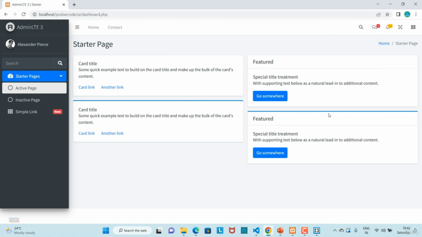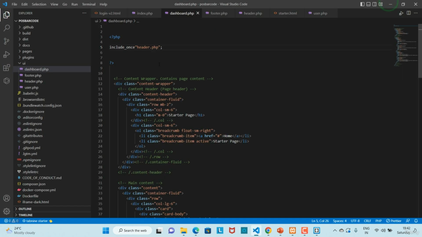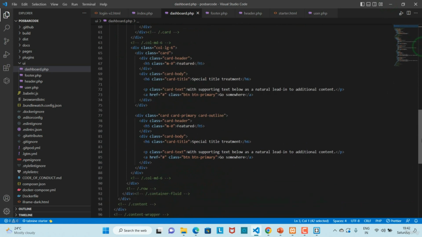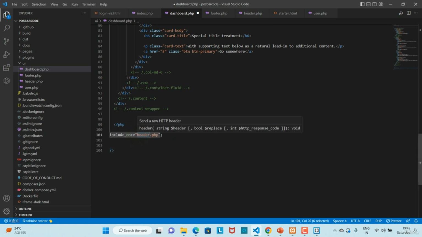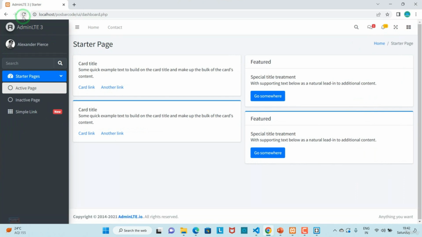Now we need to add the footer file. Just like this, let's copy this code and come down in the file, and here, after the content wrapper division is closed, paste it. We just need to change header to footer. Now save, refresh our file, and perfect, you can see our footer is also working and the header is also working.